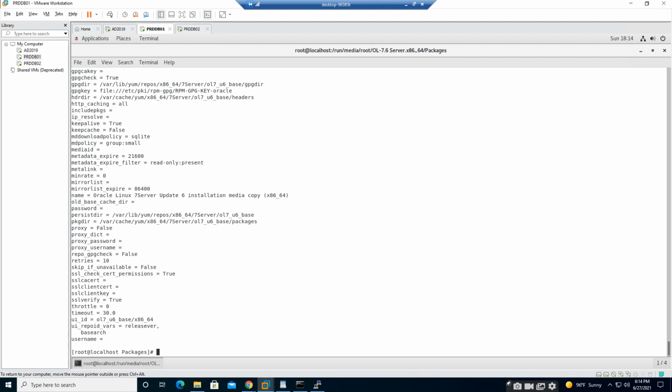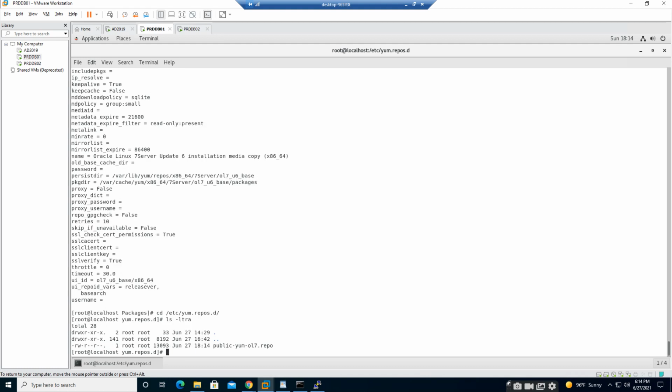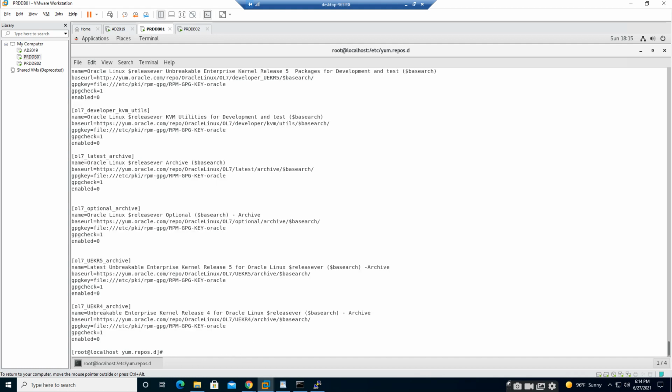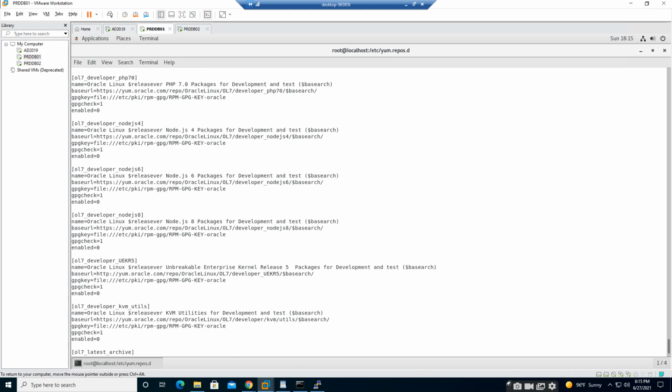Now let's move under the directory /etc/yum.repos.d. Here it contains the yum configuration. You can see with ls -ltr there is a file which contains the configuration for your yum server, which comes by default with the operating system. Here it is pointing to the Oracle repository. However, we do not have a license and we are not registered with Oracle, so we will not be able to install the add-ons and other RPMs which require a license and authentication with the Oracle repository.